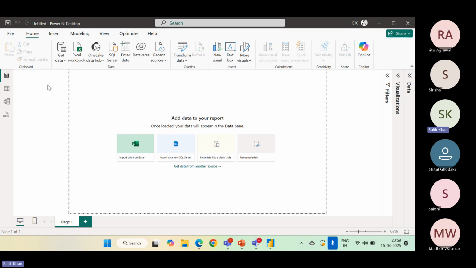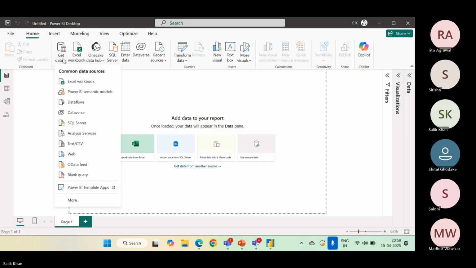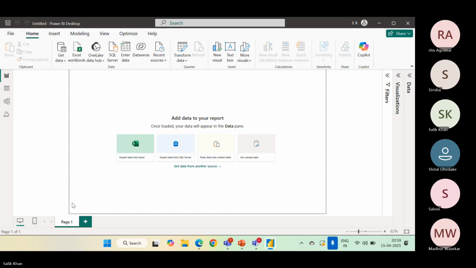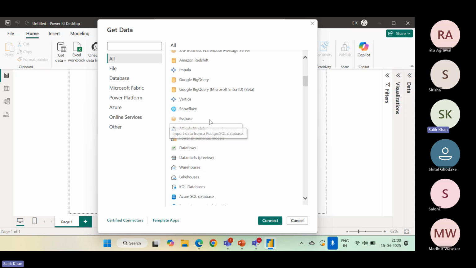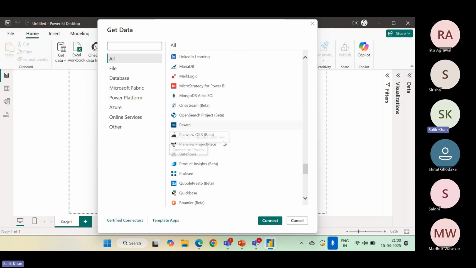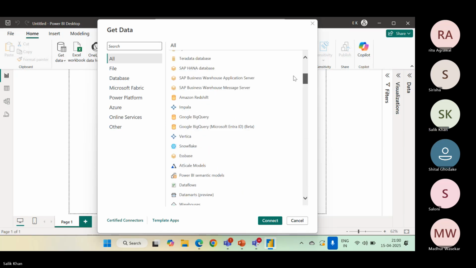So let's begin by importing data from an Excel file or a CSV file first. Let me click on this Get Data option. Initially you will see a few common data source options, which are here: Excel workbook, Power BI semantic models, and all these things. But if you click on the More option, a new window will appear, and in this window you will notice a wide variety of data sources that Power BI supports.